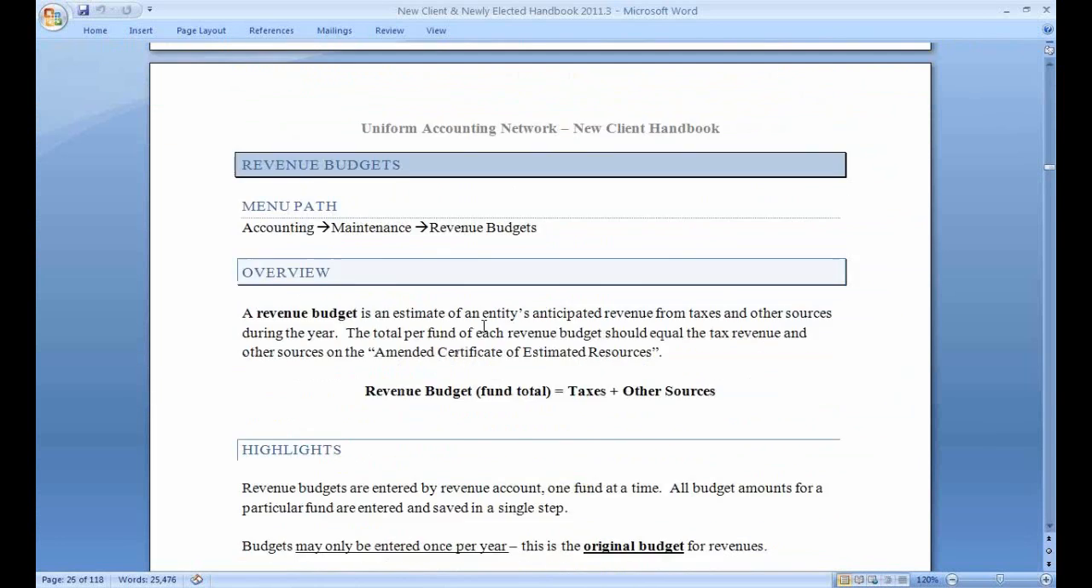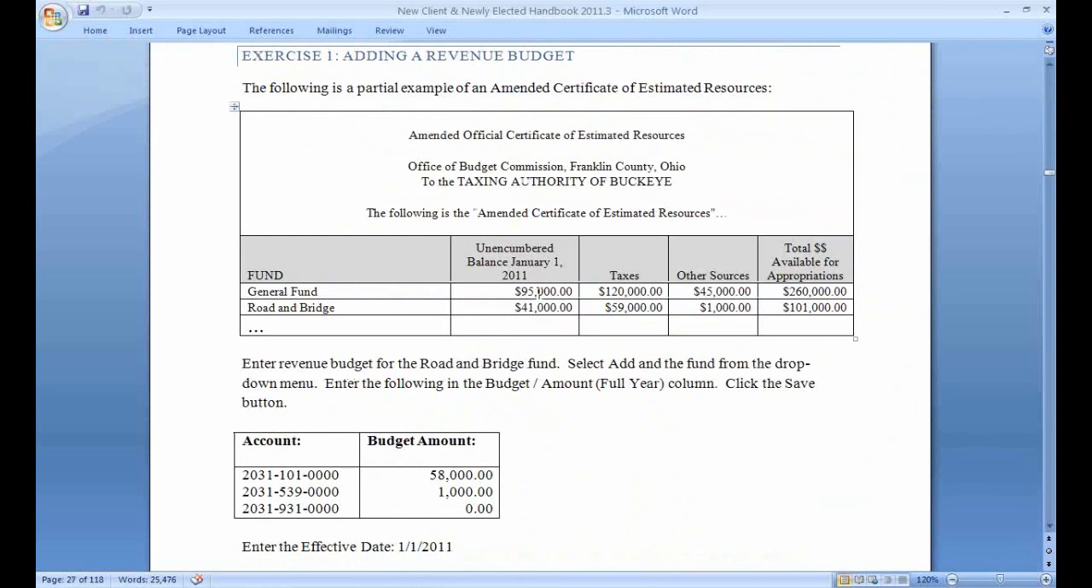January 1st unencumbered balance. So in other words, you might be able to get away with skipping the revenue budget, but when you make a payment for more than your January 1st balance, the software is going to blow up on you and say you can't do this. You've got to budget the amount that you'll receive for the rest of the year. So really, don't even try that.